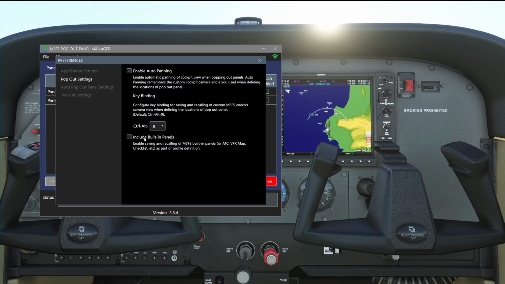You notice this next one here says include built-in panels, so you can actually auto pop out the ATC, VFR map, checklist, any window basically that the sim generates can be automatically popped out and sized and placed on a different monitor to your liking.